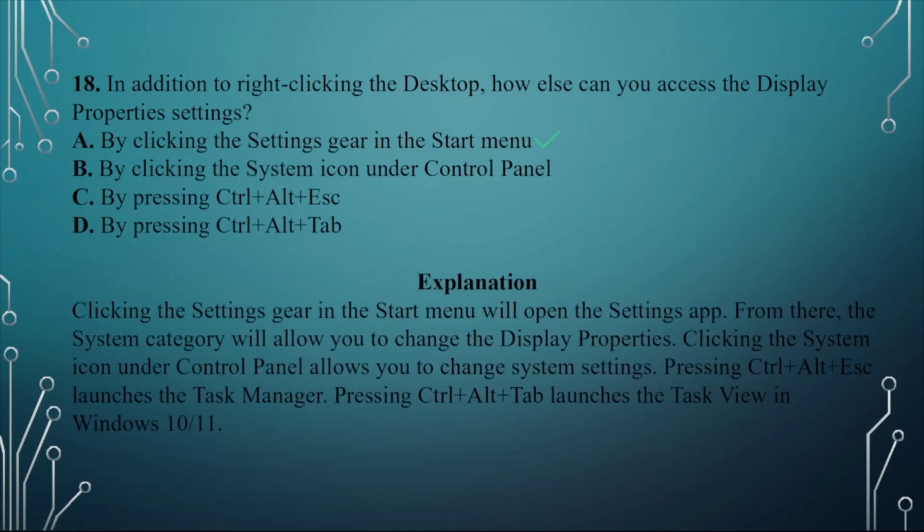The answer here is A, by clicking the settings gear in the start menu. So clicking the settings gear in the start menu will open the settings app. From there, the system category will allow you to change the display properties. Clicking the system icon under control panel allows you to change the system settings. Pressing Ctrl Alt Escape launches the taskbar. Pressing Ctrl Alt Tab launches the task view in Windows 10/11.